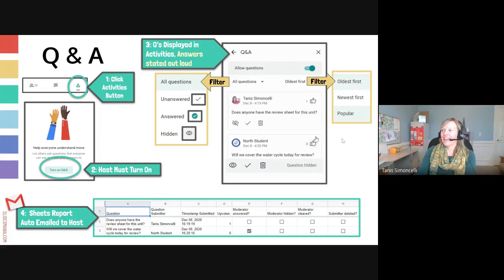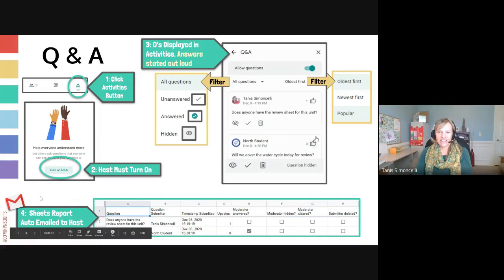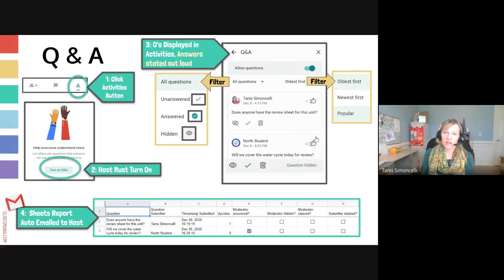Okay, and last but not least, let's consider this. At the end of the meeting, the Sheets report is auto-emailed to your email, which is really super helpful for collecting data, for remembering what those frequently asked questions were, for clarifying any directions that students needed to have clarified. I think it's a great item for follow-up.